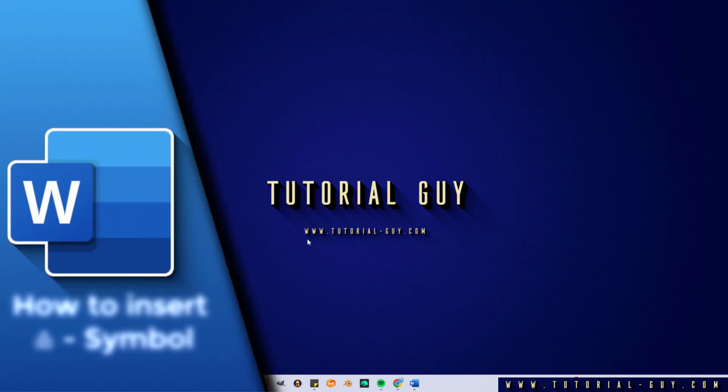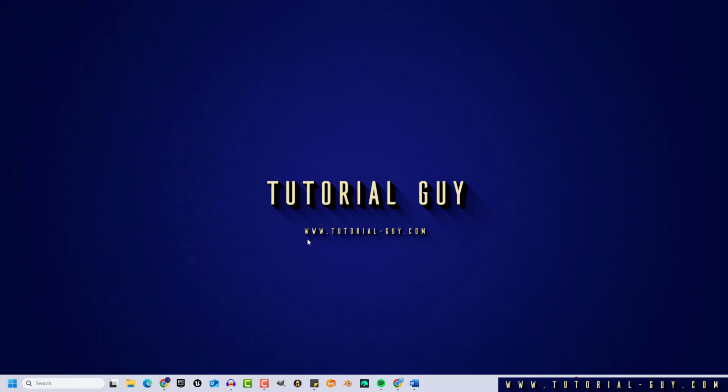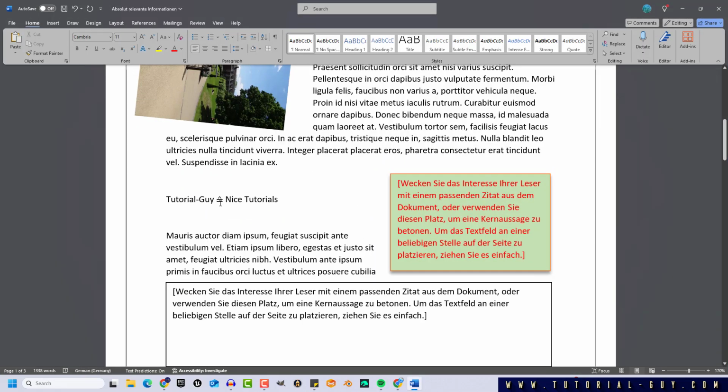In today's video I want to show you how to insert the corresponding to symbol in Word. This is actually quite simple. To do this, I first open Microsoft Word and find a good example of how to use the corresponding to symbol. Now I have two options for inserting it into Word.